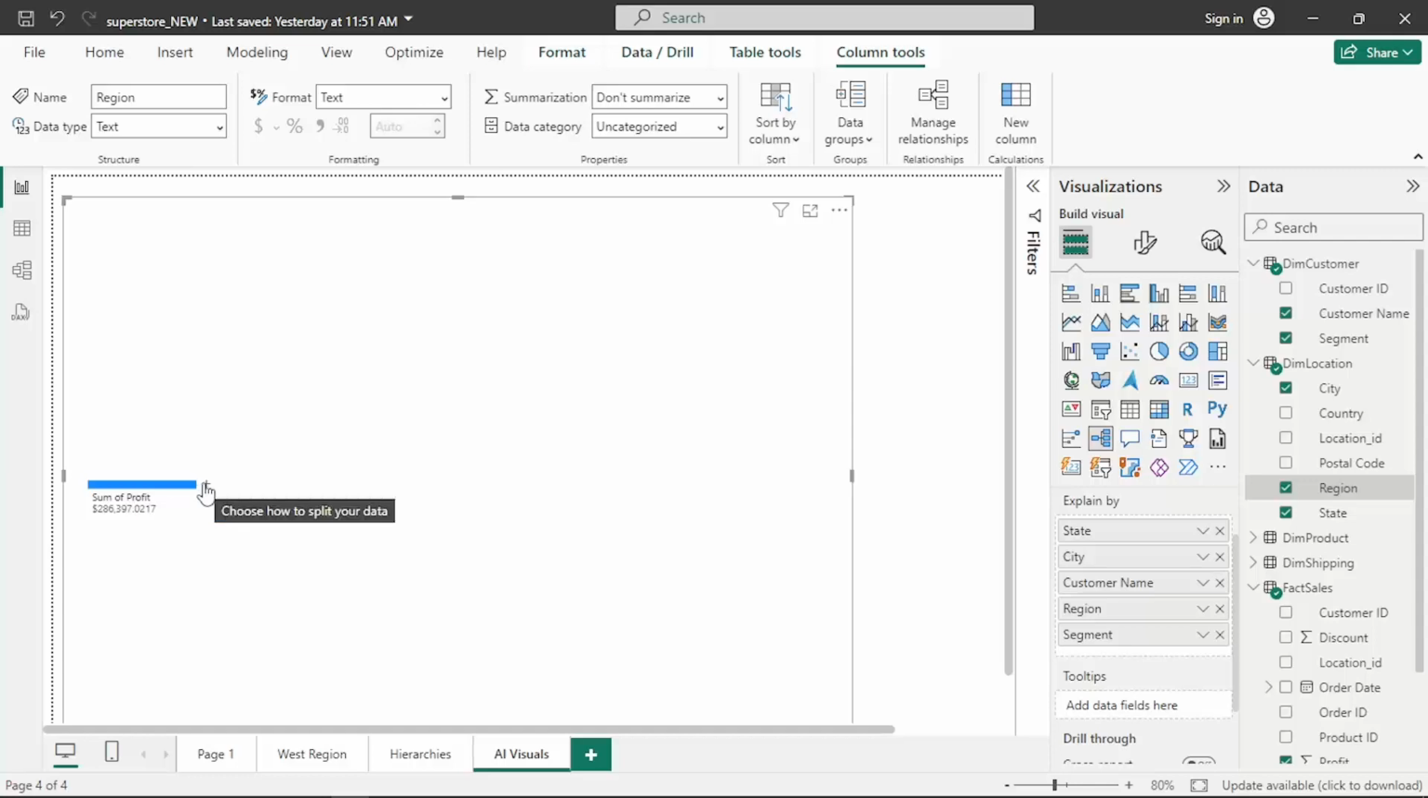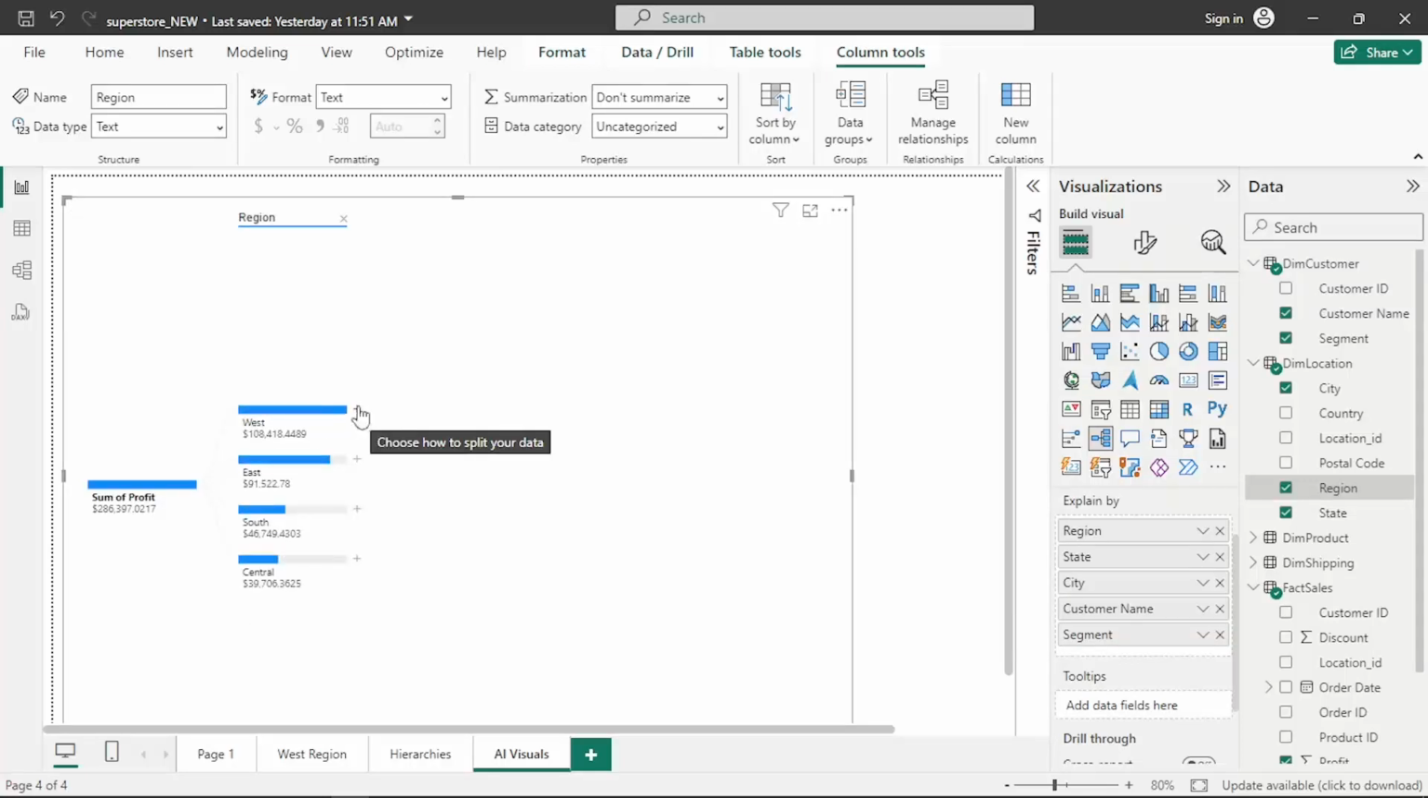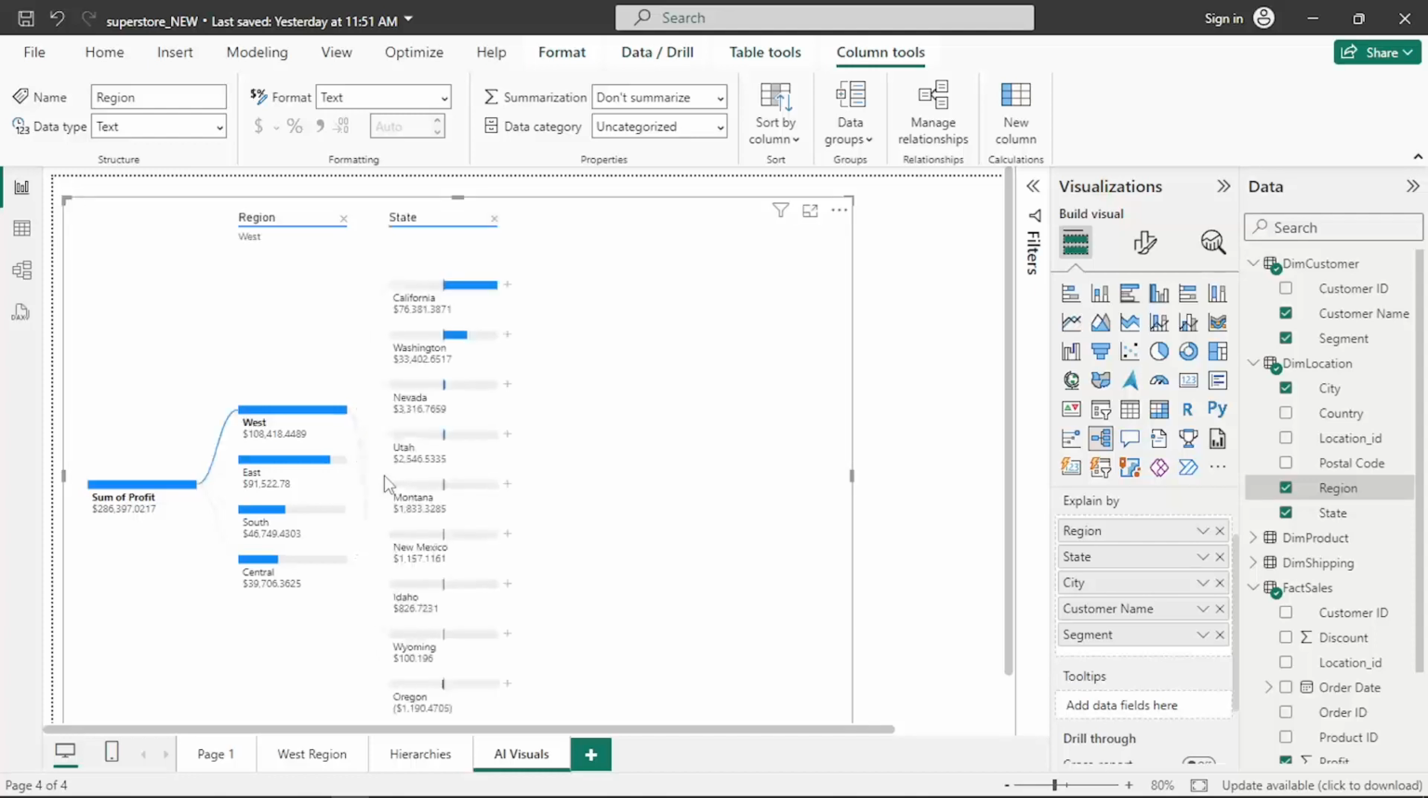Let's start afresh. We'll start by analyzing our profit based on region, and then we'll continue to the states. From California, let's just continue to segments. So let's see our customers by segment. You can see the breakdown of customers by segment in California.